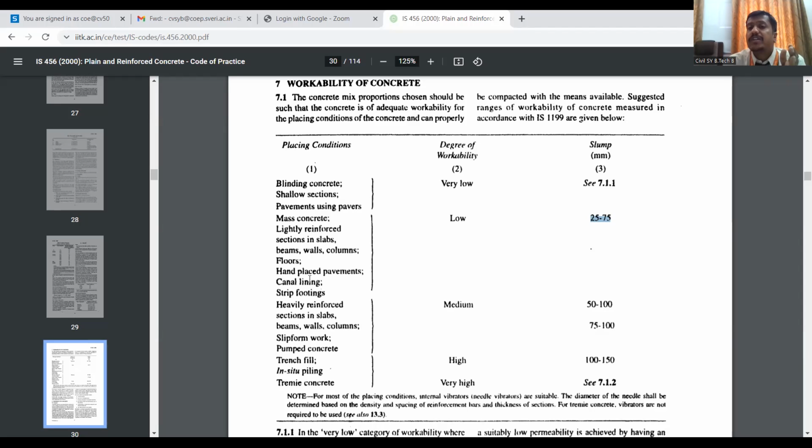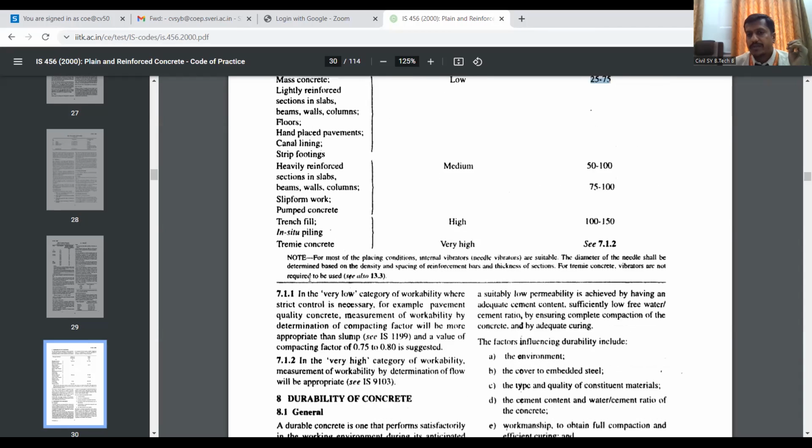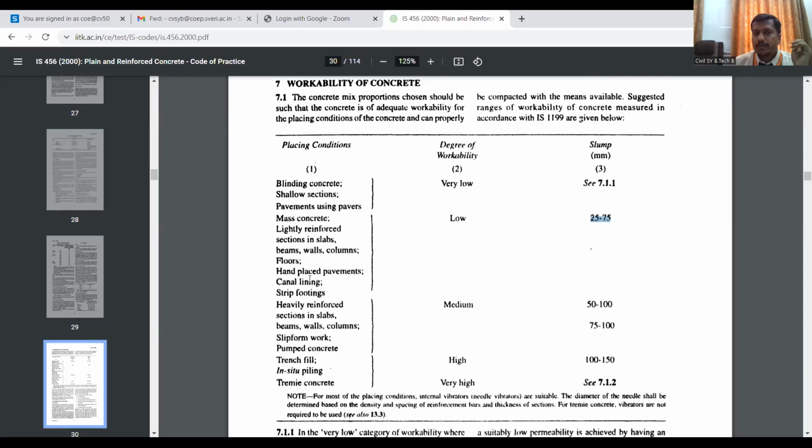So this is mentioned in our IS 456-2000, that is clause number 7, page number 30 of that particular IS code. Okay, the page number is, I think, 17 of that IS code. Now you understood what the slump value is, why it is required, and why it is important for us to know about the slump cone value. Has everyone understood?